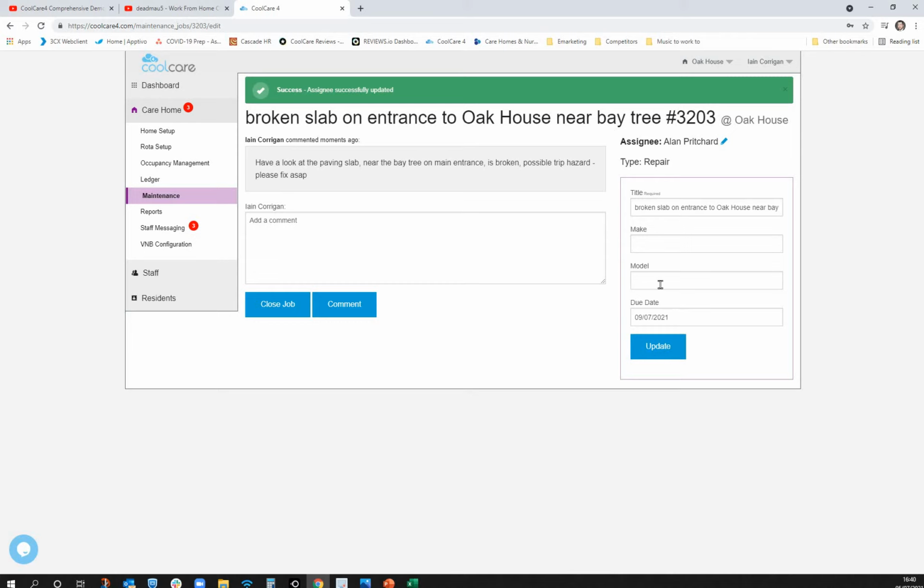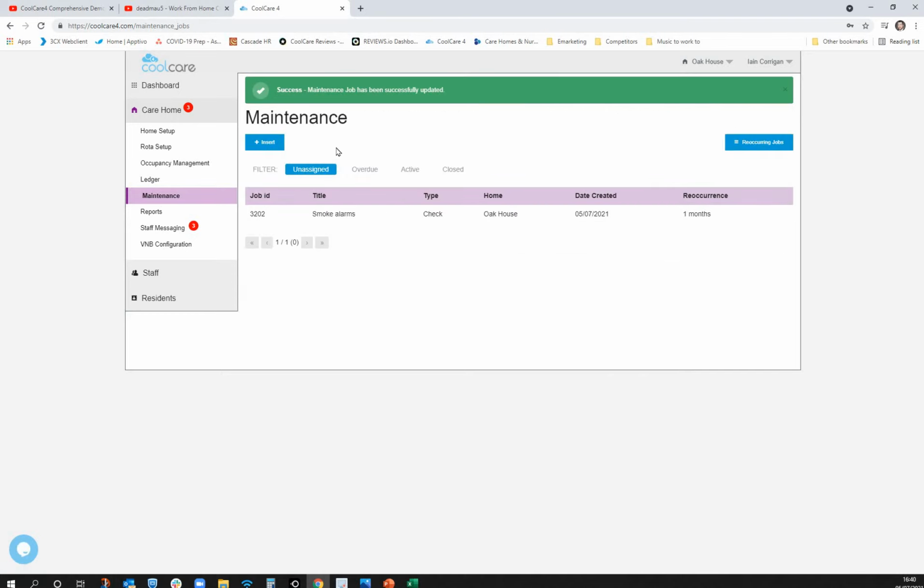I don't have the make and model of the paving slab. I'm going to let him have a look at it. I can make other notes, etc. if I want. Alan, please fix ASAP. And I can update that, especially if he's going to add it to the list of things to do.